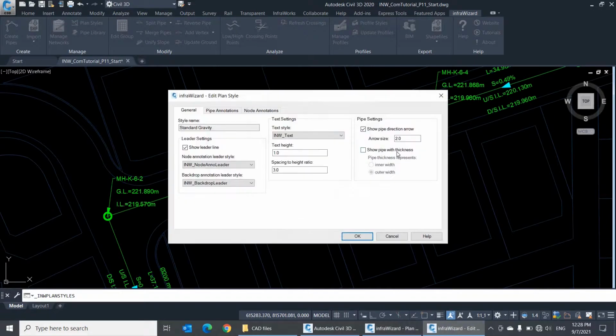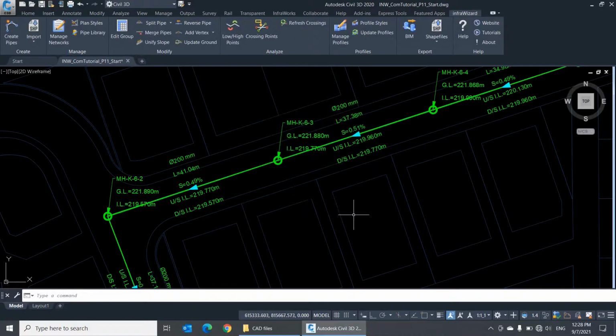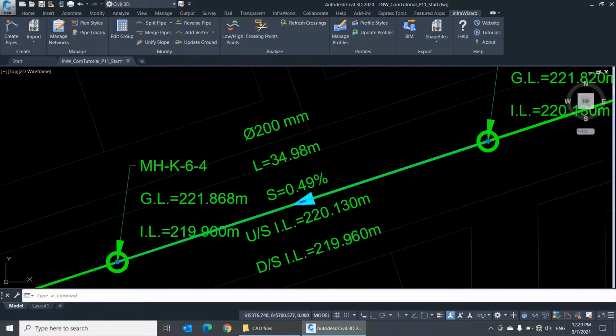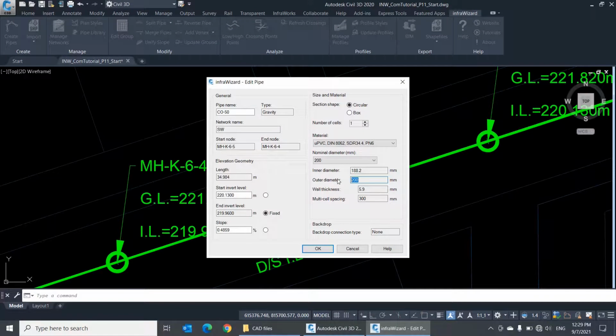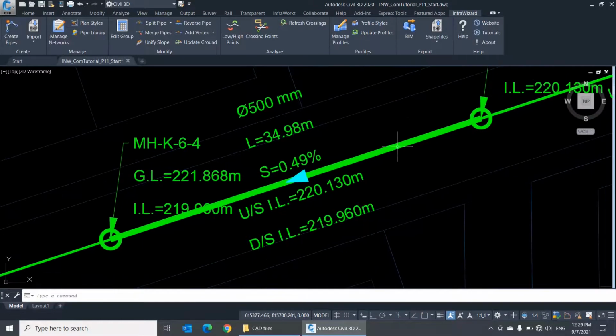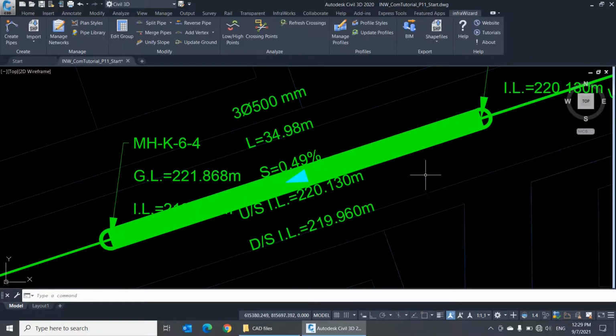The other component of pipe settings is about the pipe thickness. You can check this box to give the pipe object a thickness equal to the inner width or the outer width of the conduit section. Let's select outer width. You can see that all pipe objects now have thickness. This thickness is equal to the outer diameter of the pipe you see in the pipe properties. And if I change the diameter of this pipe, you'll notice that the pipe thickness is directly updated. Changing the number of cells of a pipe also affects the object thickness, because InfraWizard shows the overall outer width of the conduit.